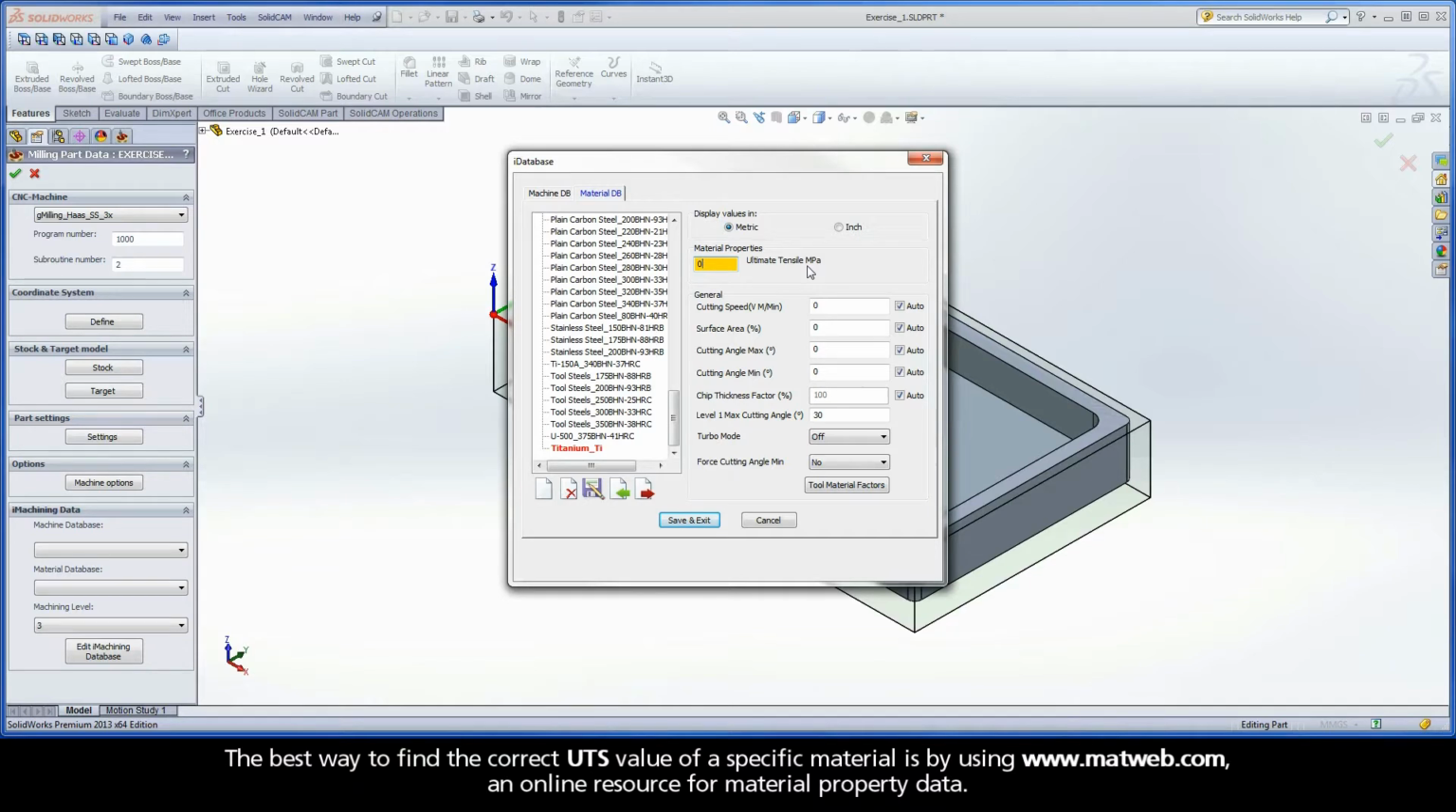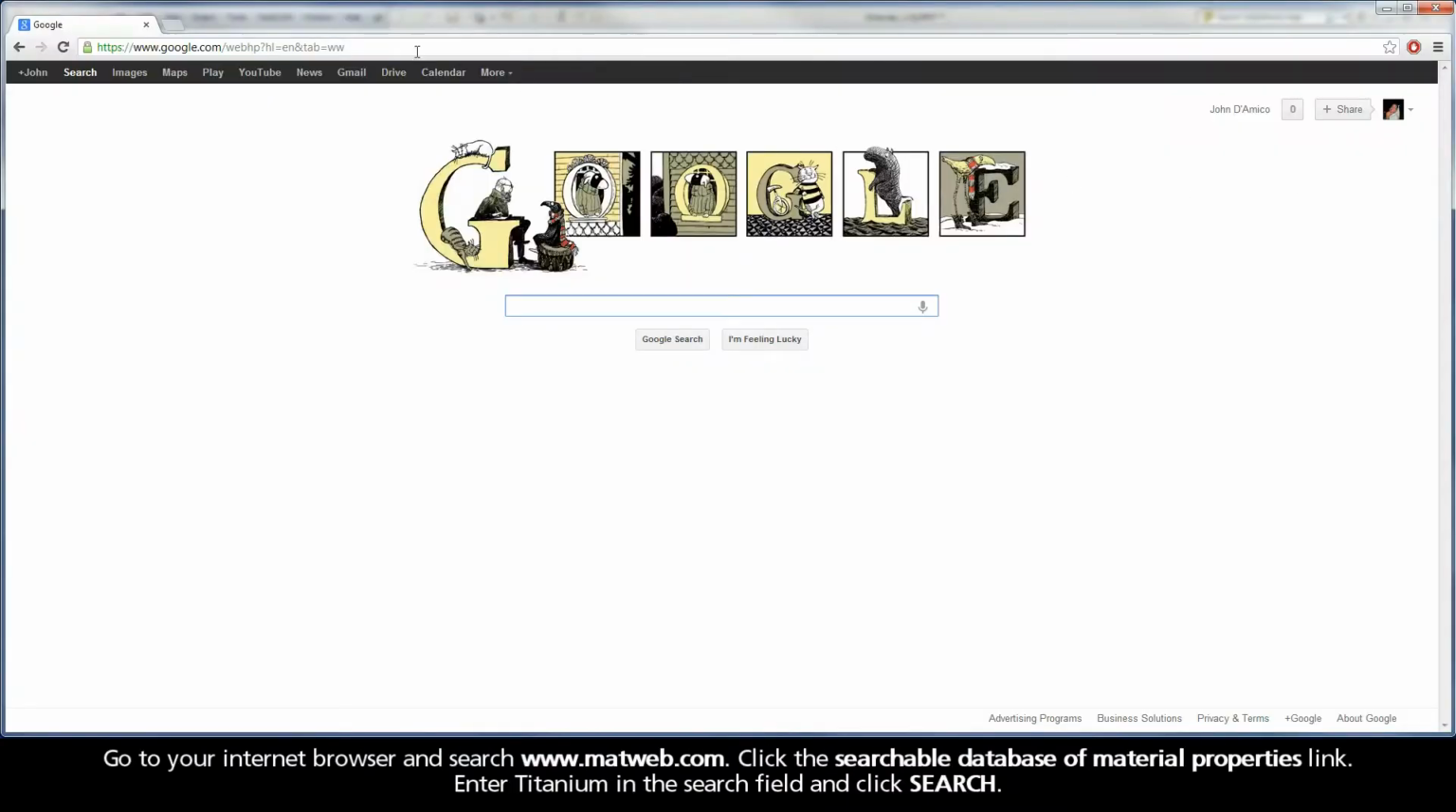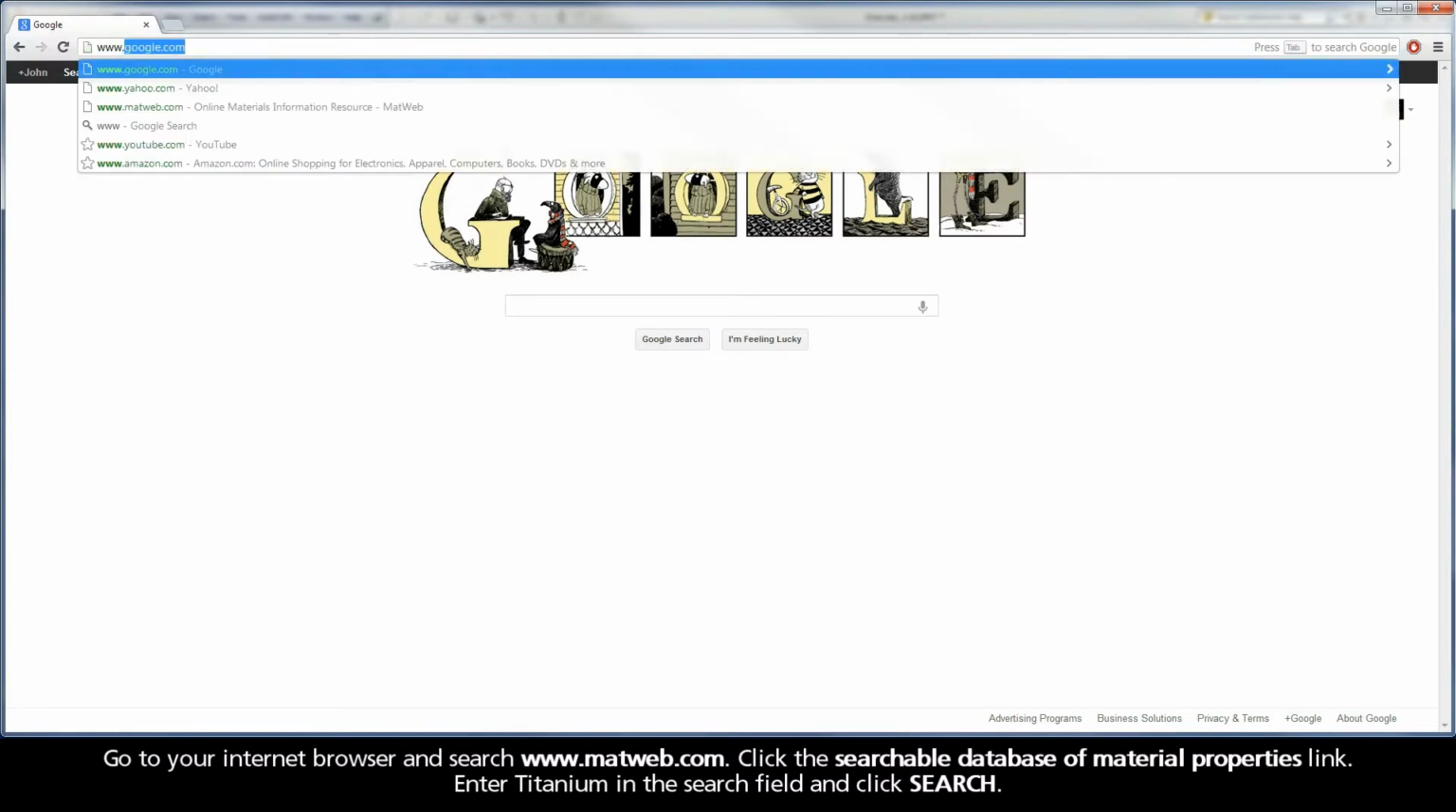The best way to find the correct UTS value of a specific material is by using www.matweb.com, an online resource for material property data. Go to your internet browser and search www.matweb.com.